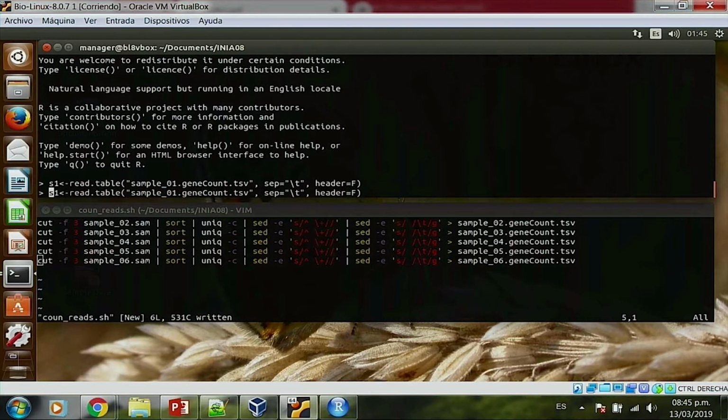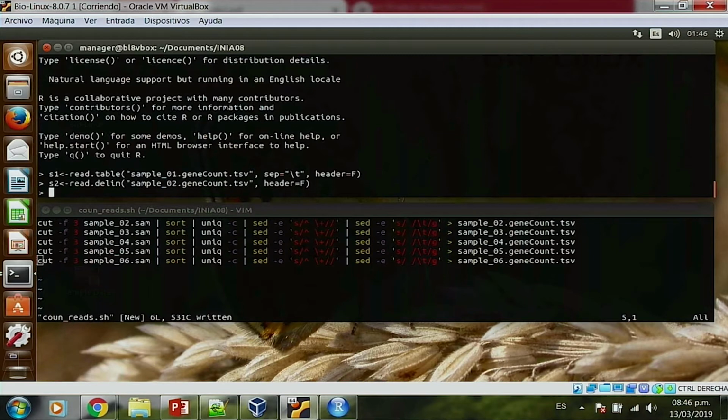We can use either of those commands. Either read.table, where we have to specify what is the separation between the columns, or the read.delim, where we don't have to specify the separation, because it assumes that it's tab separated.